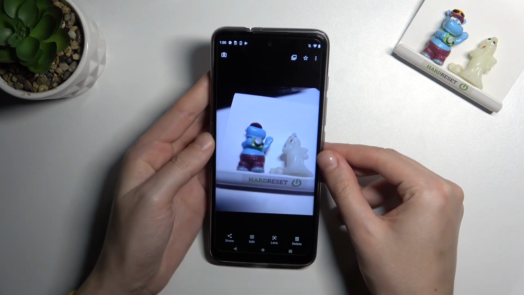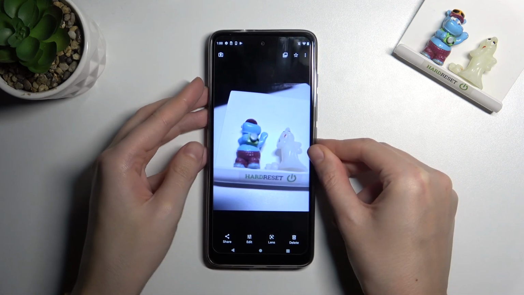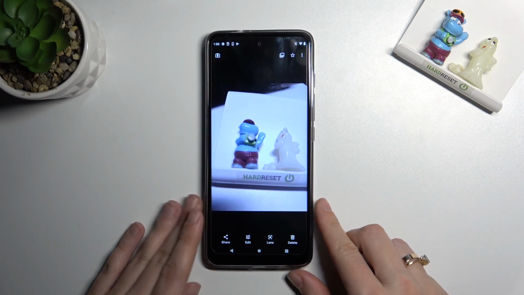So this is how it looks. Of course, it's not perfect. I suggest you make experiments with all of these settings and just have good fun.